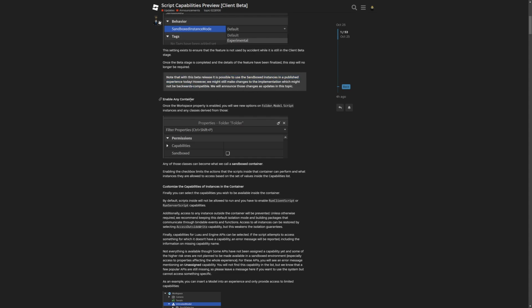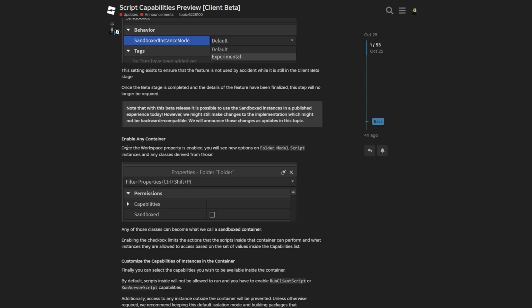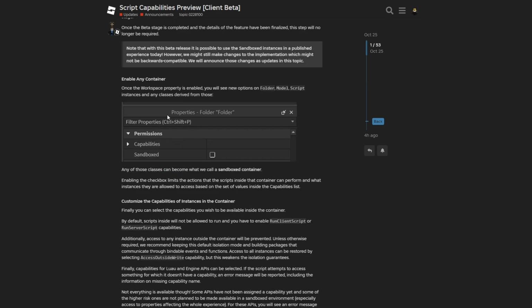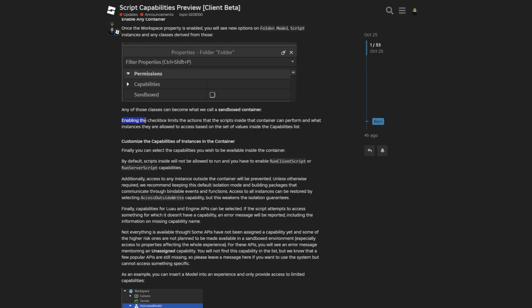But now let's move to the enable any container paragraph, which says that once the workspace property is enabled, you will see new options on folder, model, and script instances, and also any classes derived from those. So here is an example showing the properties of a folder, where you have the permission tab now, and the capabilities as well as the sandbox checkbox. Any of these classes can now become a sandbox container. So enabling the checkbox limits the actions that the scripts inside the container can perform and what instances they are allowed to access based on the set of values inside the capabilities list.